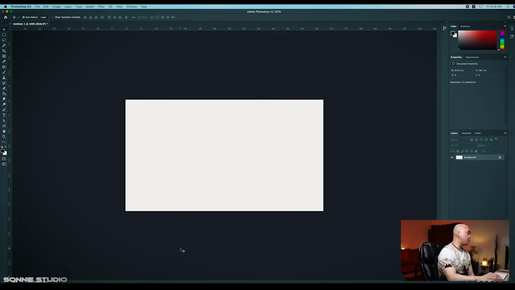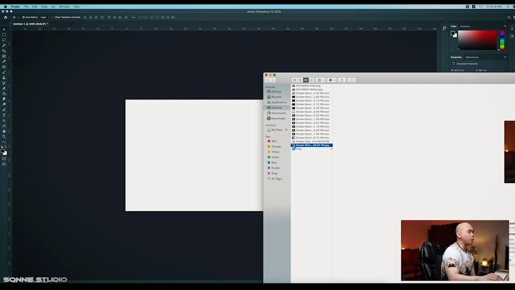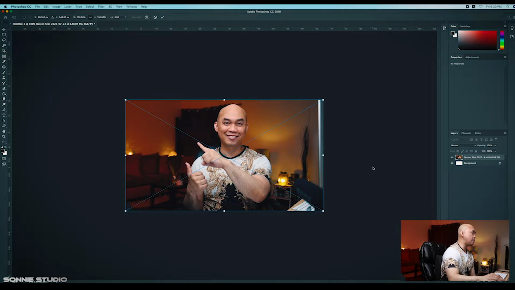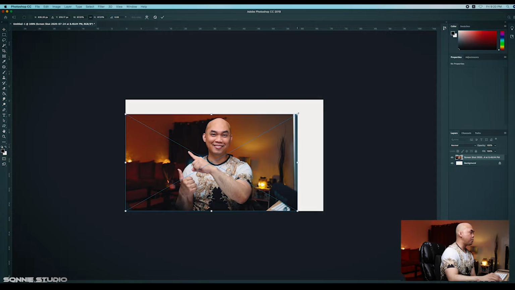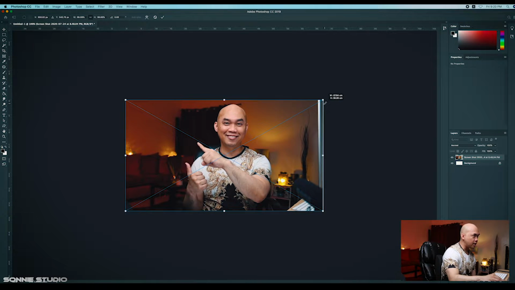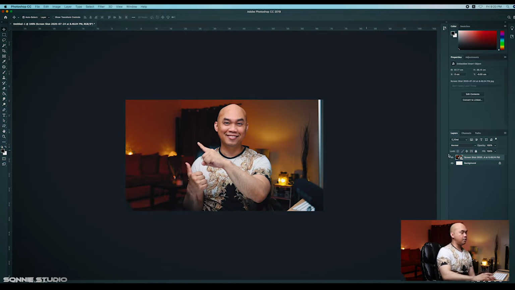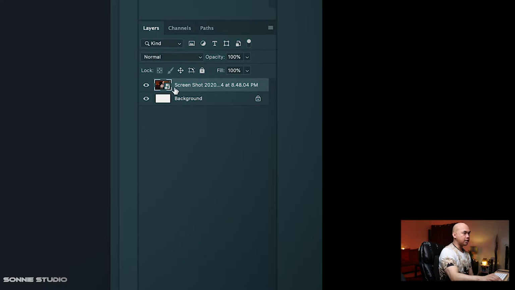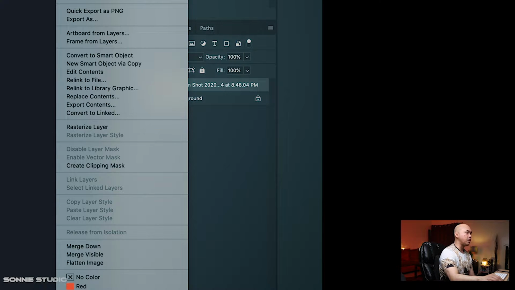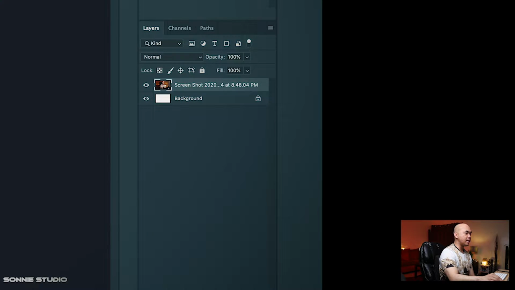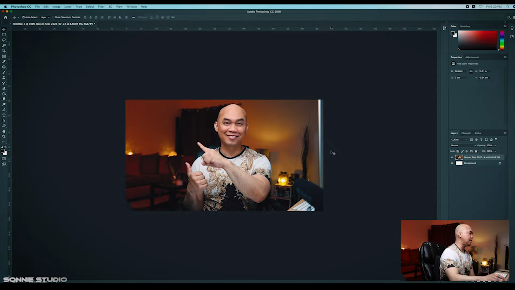Now that we are in the Photoshop document that we just created, the next step is we are going to drag in the image or the screen capture that we just created. Normally, when you drag in a picture like this or a screen capture, it is resized like this. You just have to resize it to the size of the document that we created, which is 1920 by 1080, and then press enter. If you can see here, this layer is still a smart object. If you want to work on a normal layer or image, just right click and then click on rasterize layer. Now this is a normal image.